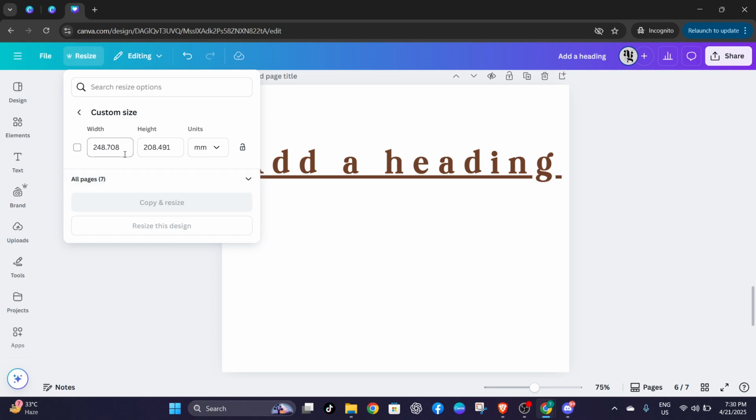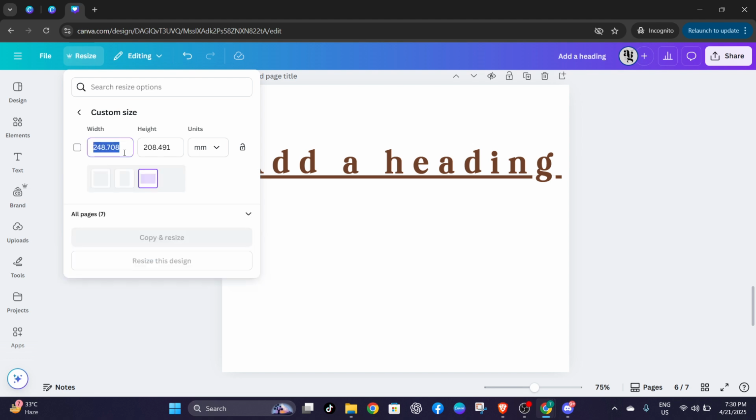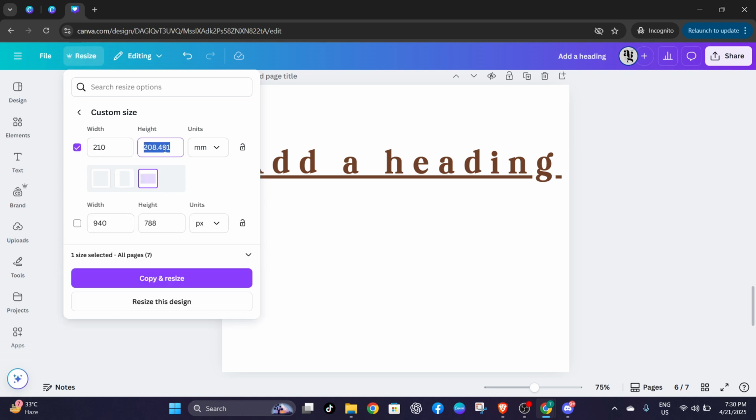Next, input the dimensions for A4, set the width to 210mm and the height to 295mm. Double check to make sure these numbers are correctly entered. A4 is a standard size used worldwide, so it's important to get it right.